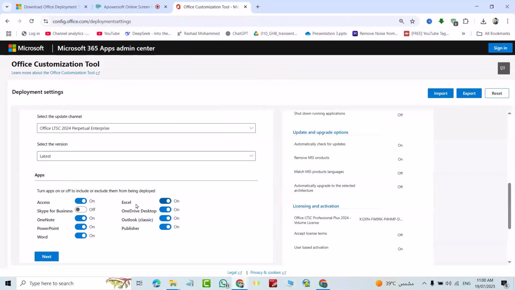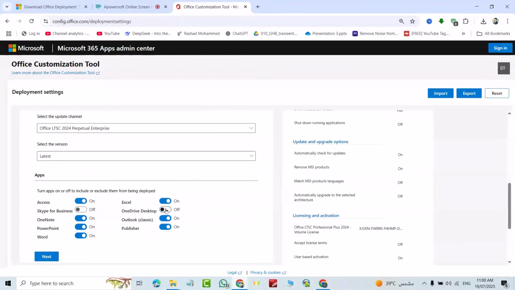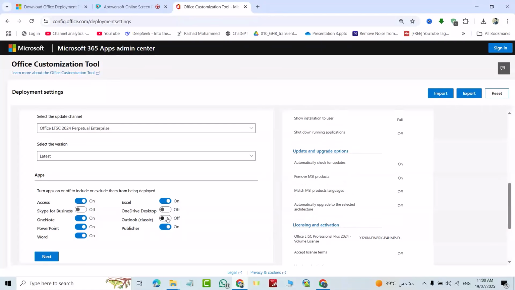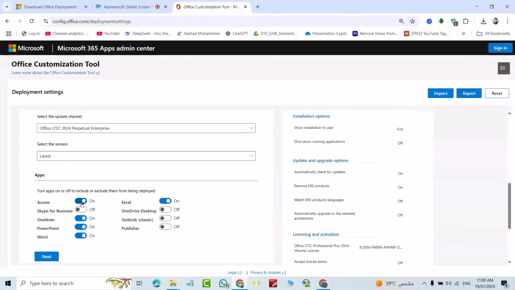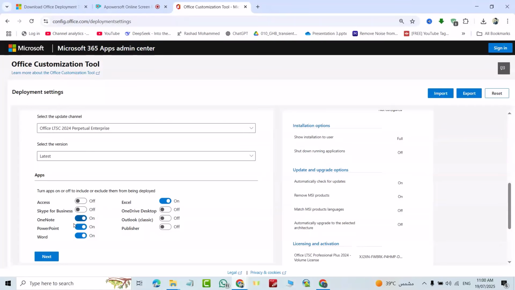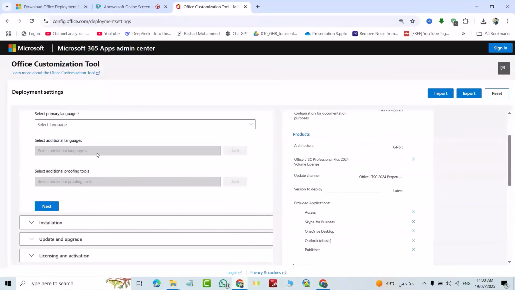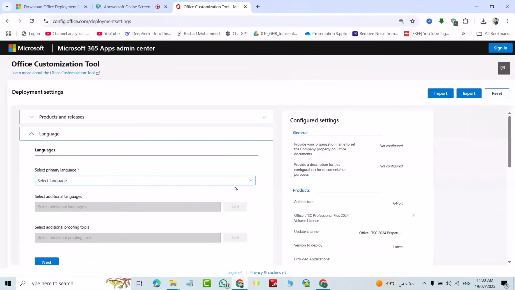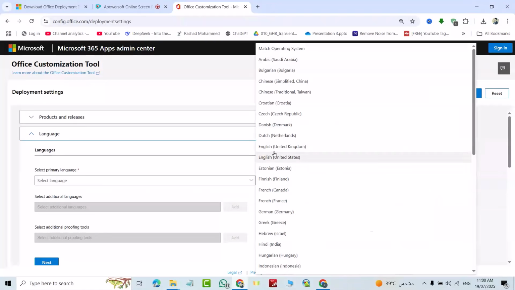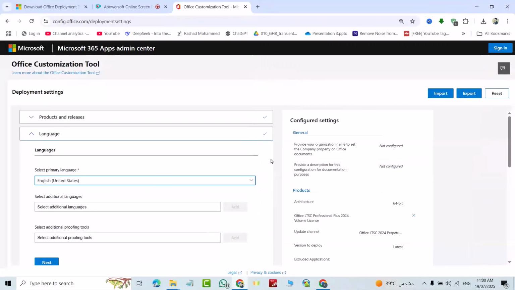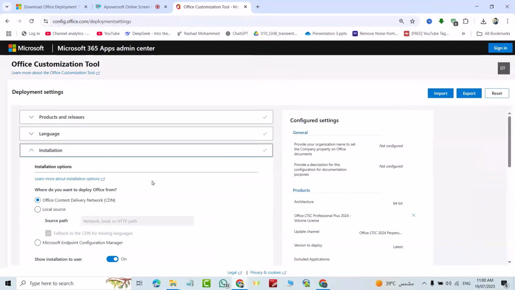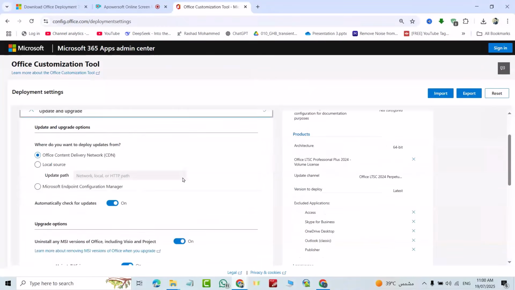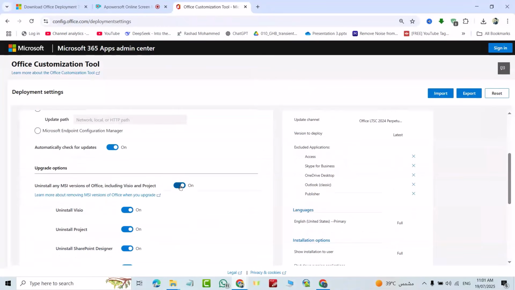From here, you can select a specific app. For example, I want Excel. I don't need OneDrive. I don't need Outlook. I don't need Publisher. I don't need Access. I need OneNote, PowerPoint, and Word. Next. Select language. Language, English, United Kingdom, or United States. Next. Just next. Uncheck this one.